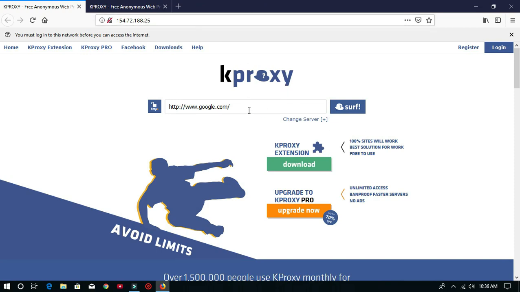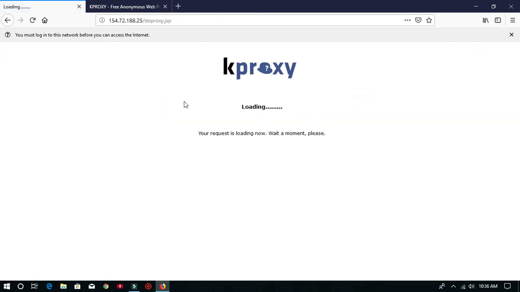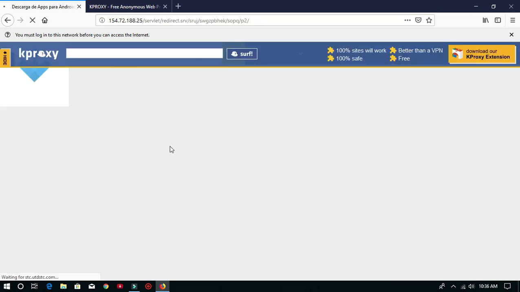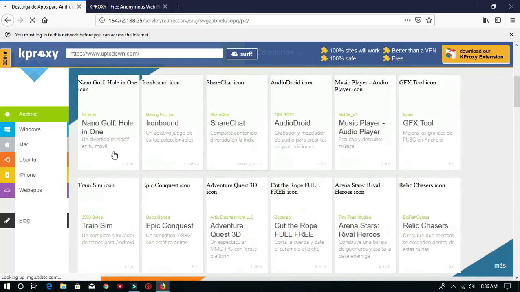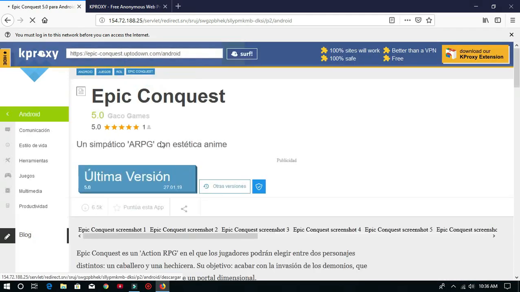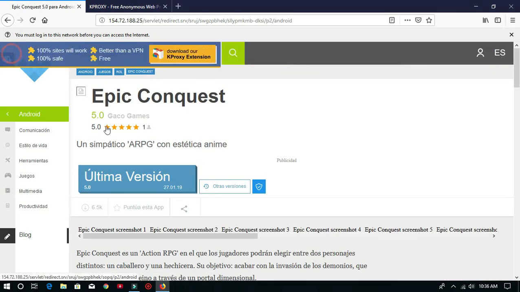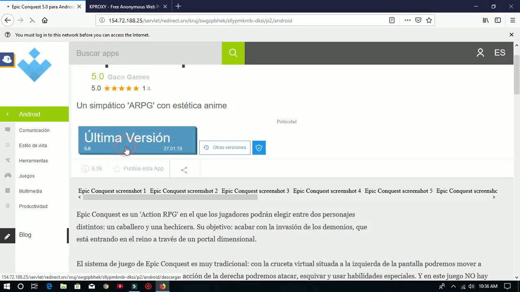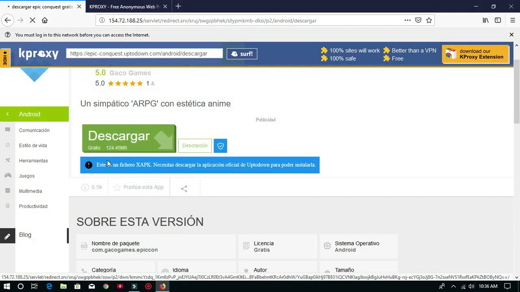Let me show you what I'm talking about. Let us move to a site named up to down, where you can try to download a file that's greater than 10 MB. Let us choose an app, this Epic Contest. As you can see, our file is 124 megabytes. Let us try to download it and see what happens.